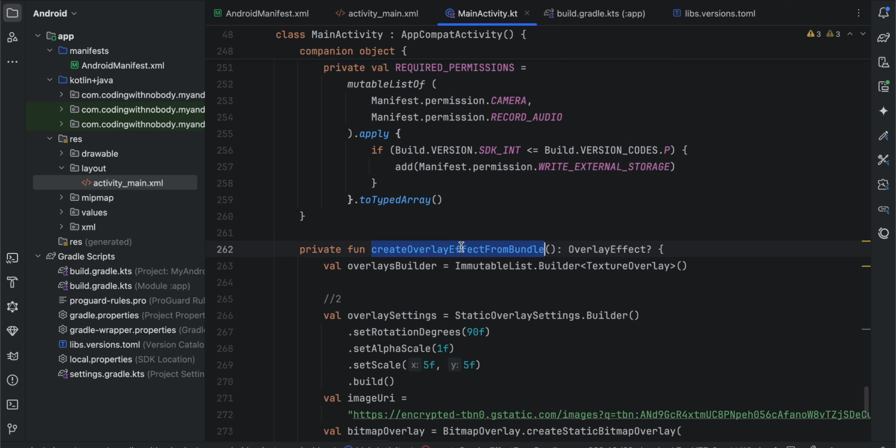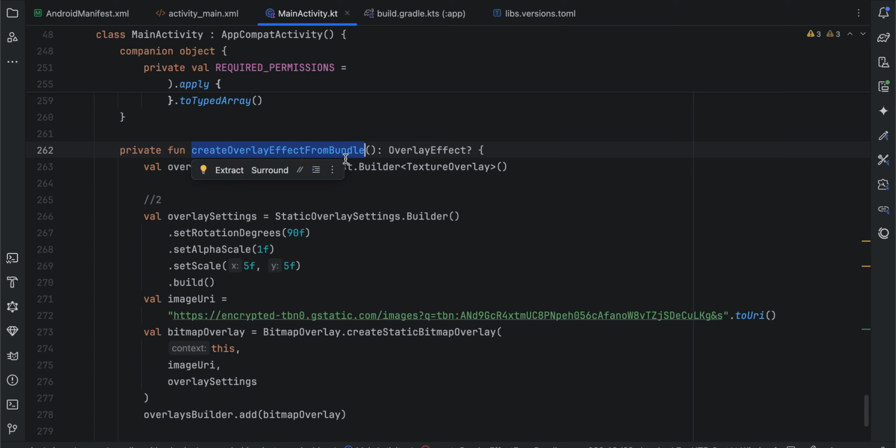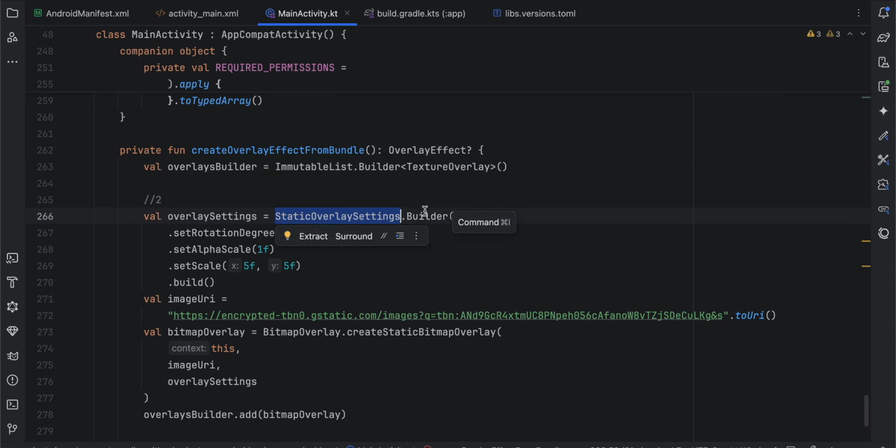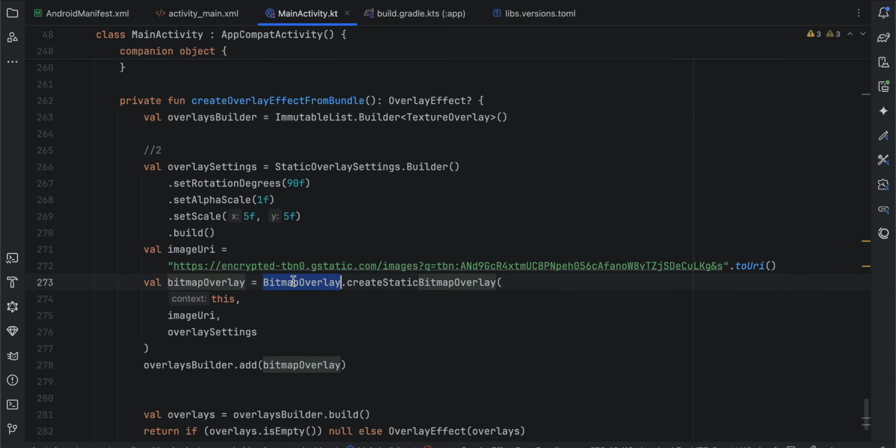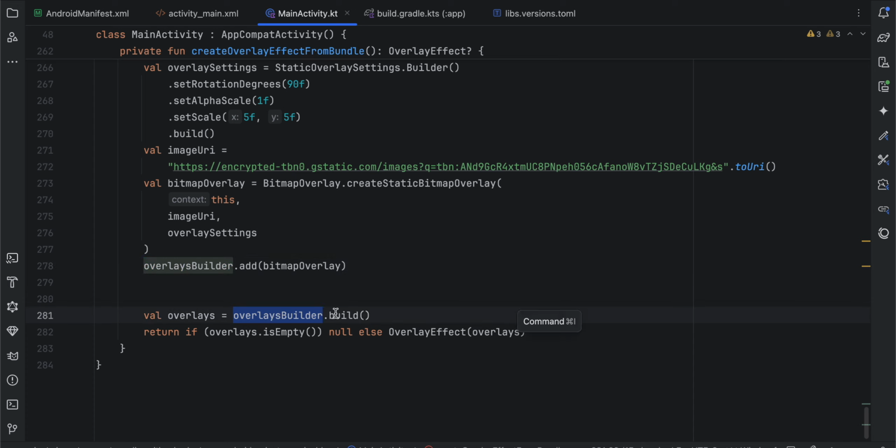Then here I have one method called createOverlayEffectFromBundle. Then here we do ImmutableList.Builder, pass our TextureOverlay. Then here we have to use something called StaticOverlaySettings.Builder. You can play around with the rotation degrees, alpha scale, the scale, and .build. And then here we just define our image URI. Then we just do BitmapOverlay.createStaticBitmapOverlay, passing this image URI as well as the overlay settings. Then we add our bitmap overlay to overlays.Builder. Then we just do overlaysBuilder.build, and if it is empty, we return null, else we return OverlayEffect, passing our overlays.